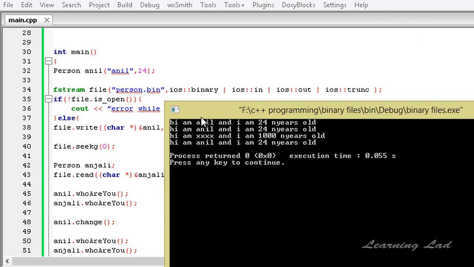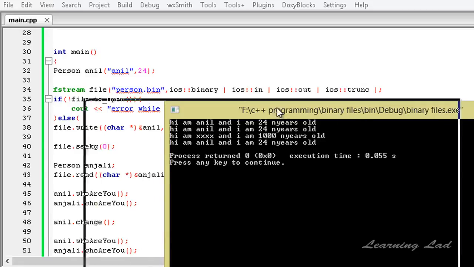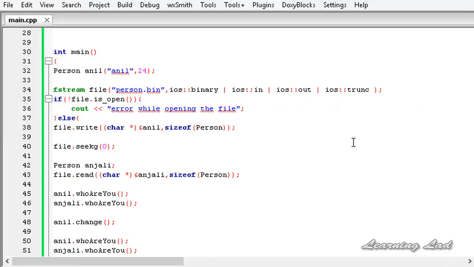And now you guys can see, hi, I'm Anil and I'm 24 years old 2 times, and then hi, I'm XXX and I'm 1000 years old. And that's from this anil.whoAreYou, because of this change method. And then this anjali.whoAreYou says, hi, I'm Anil and I'm 24 years old. So it means that they are not sharing the same copy, they are sharing different copies of data. So it also means that we have successfully written this object Anil to the file.